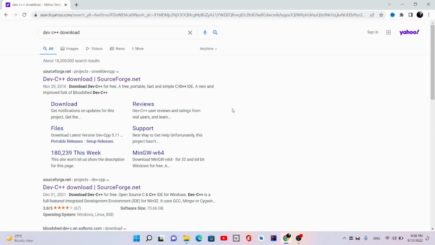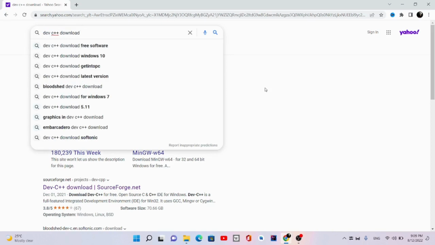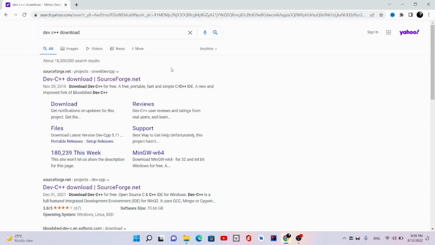So now let me show you which compiler we will use in this series for C++. Well, we will use the Dev C++ compiler. For that, first you have to open your browser and type Dev C++ download. But you can use any other compiler; Dev C++ is not necessary. If you want to write code on another compiler, you can. There are other compilers like Visual Studio and Eclipse, which are also good compilers. But as I said, we will use Dev C++.